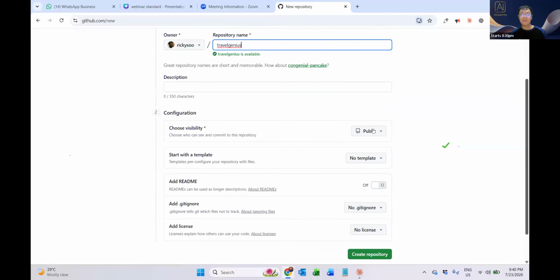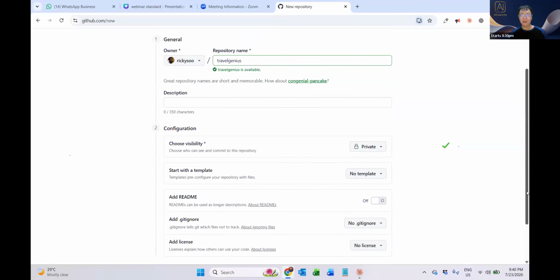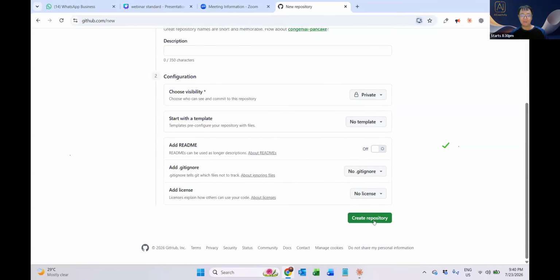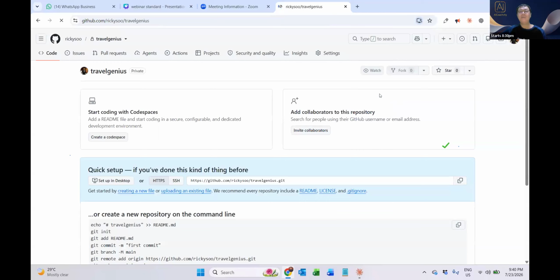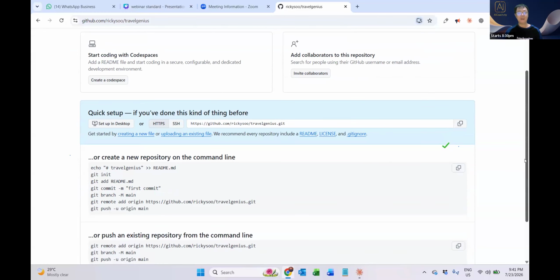I will not make it public, I will make it private because of the API key. I will make it private so that people cannot see the code. If you make it public, people will be able to see your app, the source code, and they will be able to copy it and make it their own. This is the danger. So if you care about this, you make it private. I'll be given this address which I can copy.